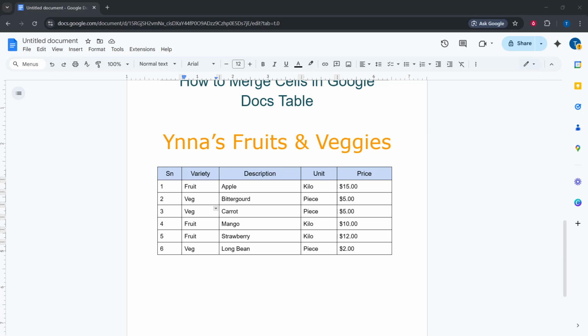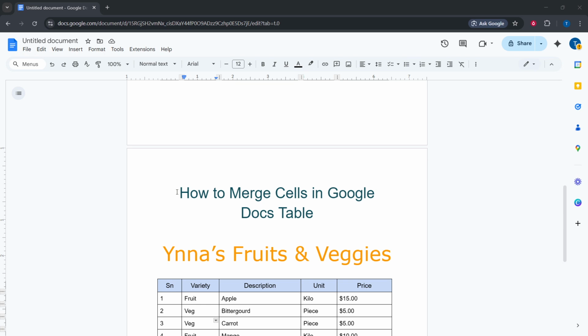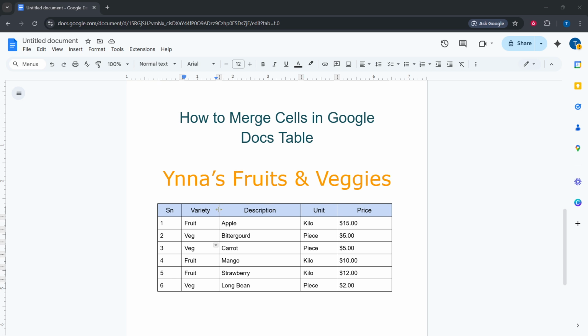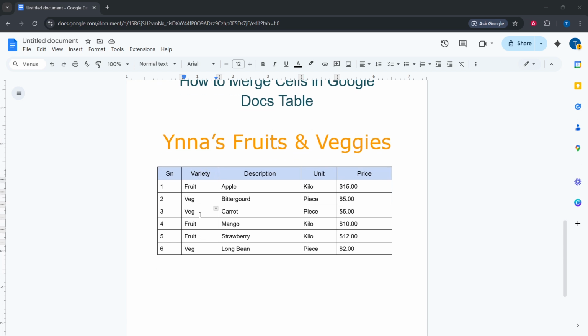In today's video, I'm going to teach you how to merge cells in a Google Docs table. Merging cells is a simple way to create clean headers, group related information, and make your tables easier to read. I'll walk you through exactly what to select and where to click, and I'll share a few practical notes so you feel confident doing this every time.